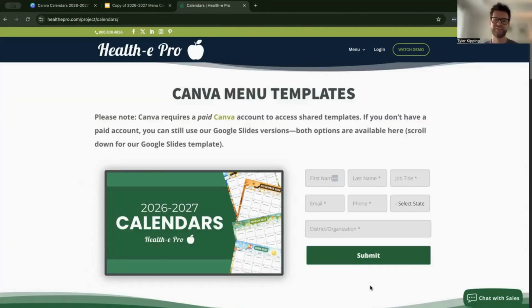So to access all of these different calendar menu templates, you want to head over to healthypro.com/project/calendars/. And I'll include the link to this landing page in the video description so that you guys can just easily click on that and access this landing page. And so once you're on this page, all you have to do is just fill out your information in the fields provided. And once you fill out that information, you'll just click the submit button here, and then you will be redirected to the templates themselves to be able to edit and customize as you need to.